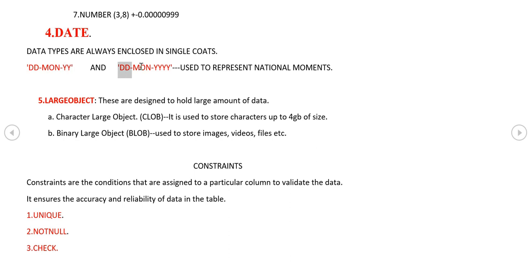Especially remember one thing, please remember date, month, year. You have to use this type of year only to represent national moments like Independence Day, Republic Day. And generally date of births and all remaining date formats are used with this format, and especially for national moments we have to use this type of data type. Very simple, very small concept.